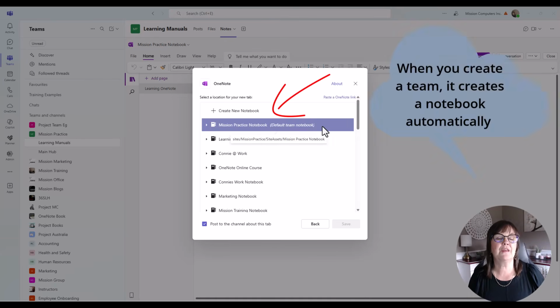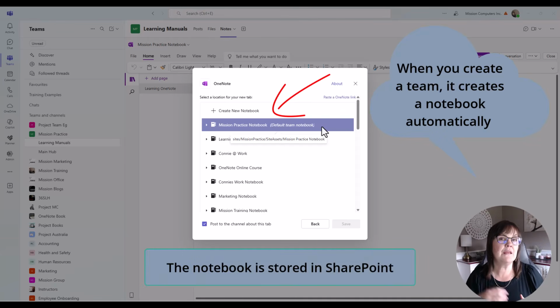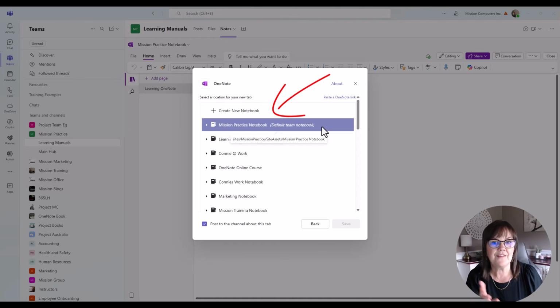So this is what I'm saying is that whenever you create a team in Microsoft Teams, it makes a notebook for that team. And it's storing the team and the files for the team in SharePoint. It's storing the notebook in SharePoint. That's just kind of behind the scenes stuff for you. But this comes with the team. And that's why it's showing default notebook. So we're already using this notebook. That's what the notes tab represents. The notes tab is the default notebook in use.